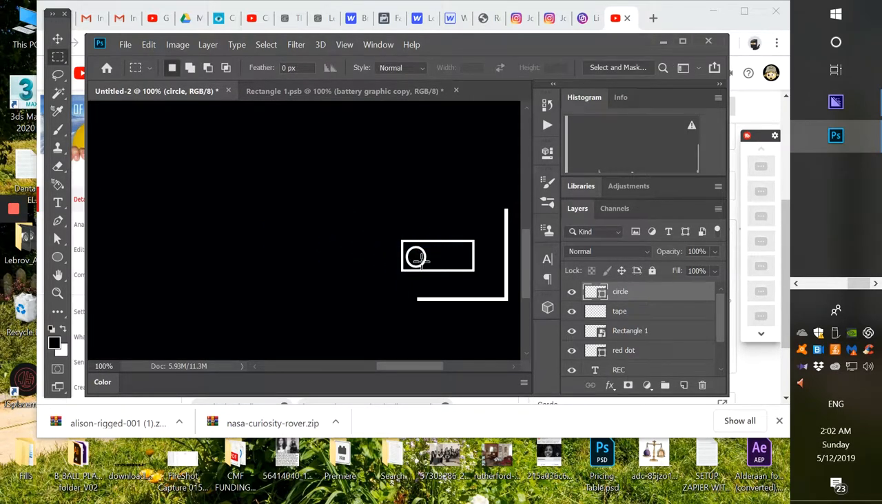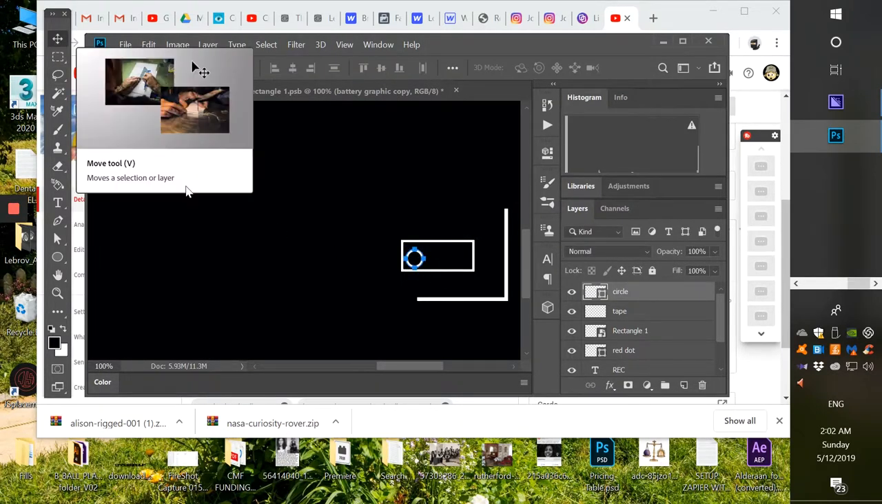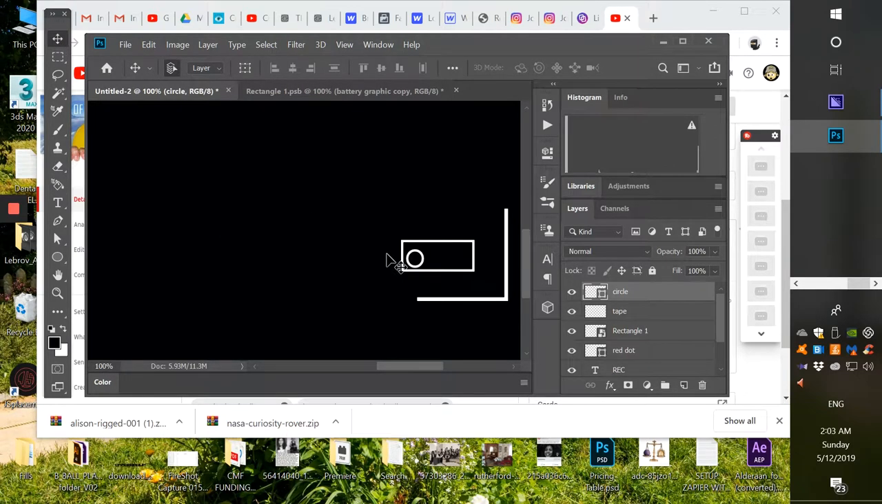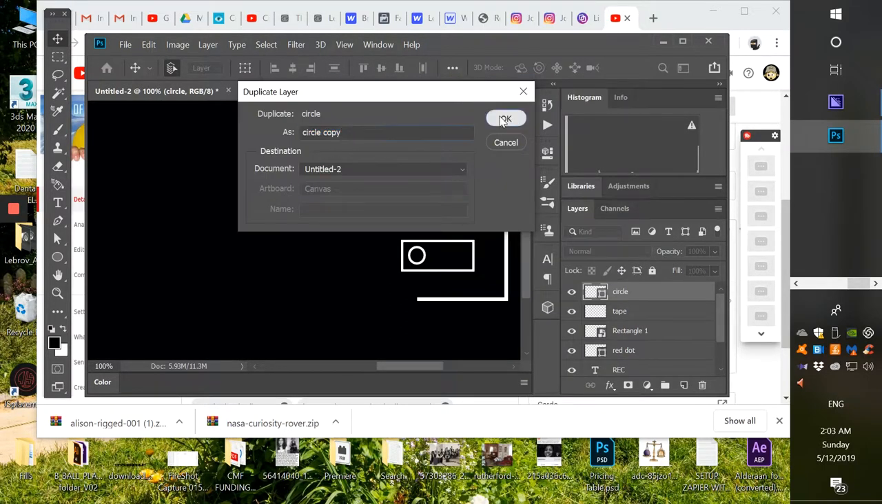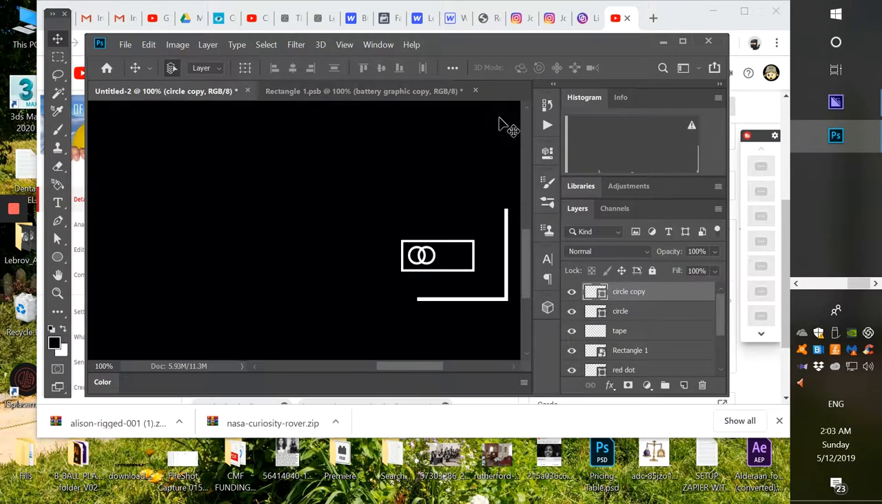Okay, so let's duplicate it. Make it a little smaller first. We'll move it with the arrow keys, up. Right click, duplicate layer. And then move it with the arrow key to the right. Shift, right arrow key, and it'll be faster. So we've got the circles of the VHS tape.